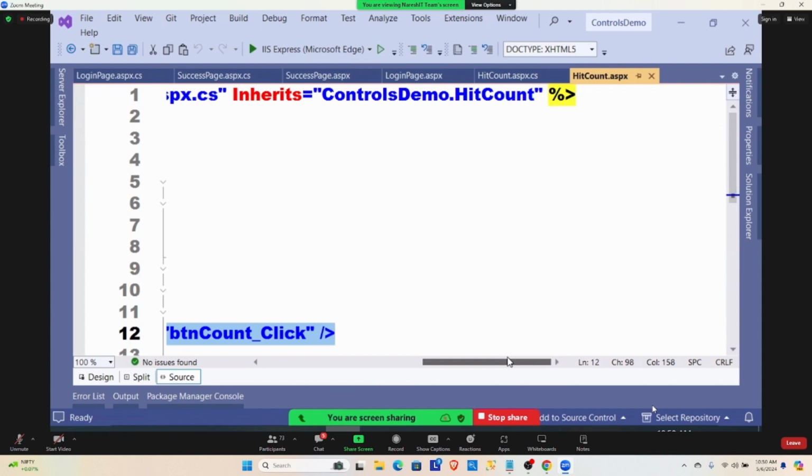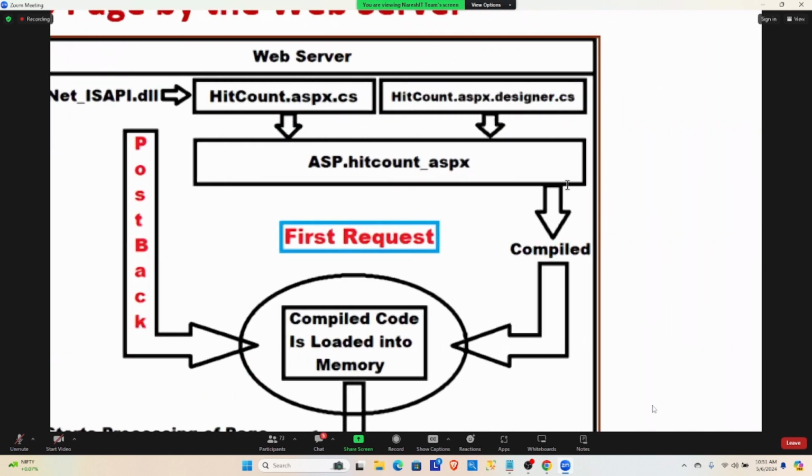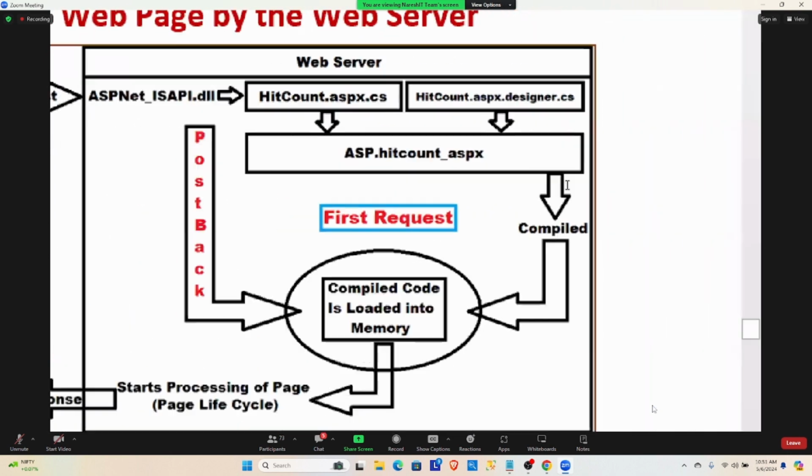The new class generated will inherit from this class. I repeat, the new class generated. What is the new class generated? Hit count underscore ASPX inherits from hit count. Watch here. Inherits from hit count. That is the meaning of the last one.